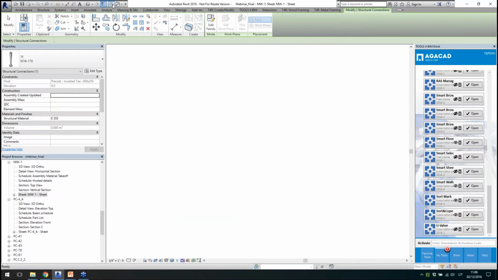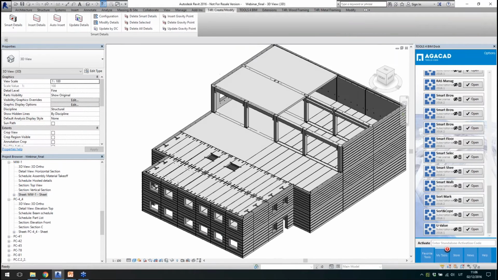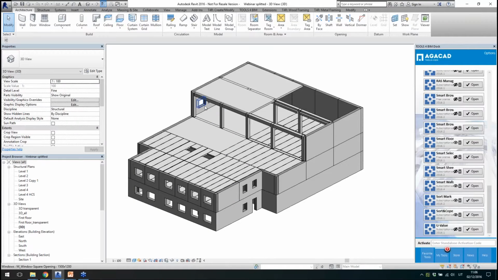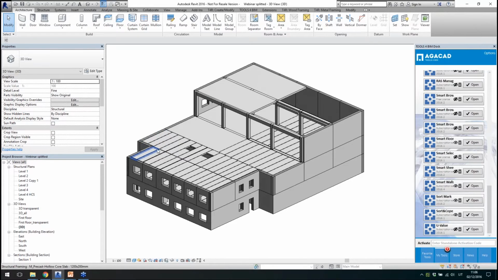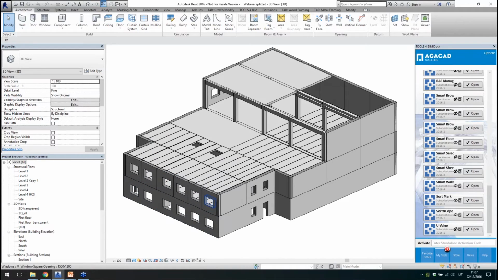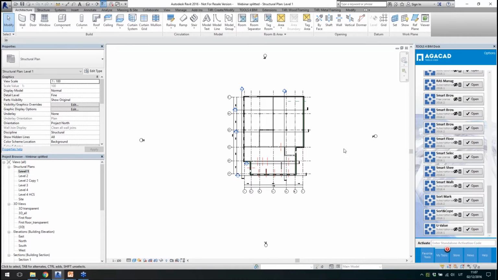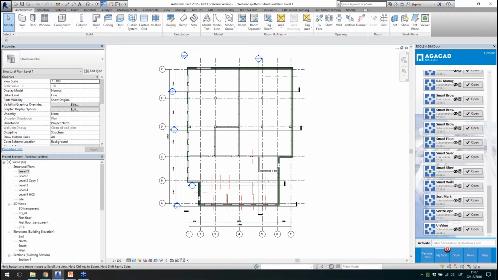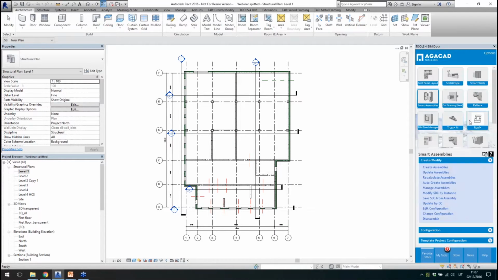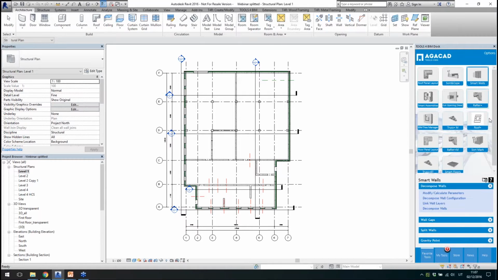So this is what we will try to achieve in this presentation, and I will just maybe switch off this one, and we will do that on this project where I have some elements modeled, and now I will show how our solution works and how can we help you. Okay, so I'll turn to level 1 and just go to my tools. And first of all, I will show how smart walls work.